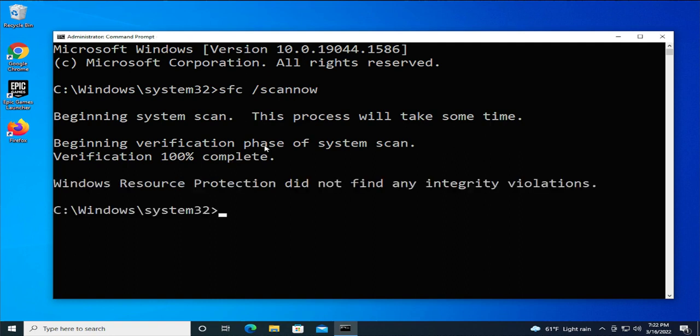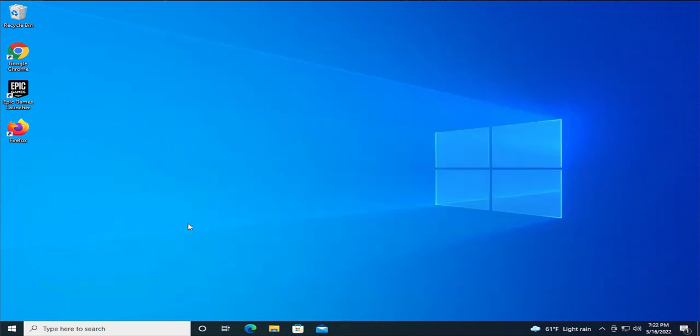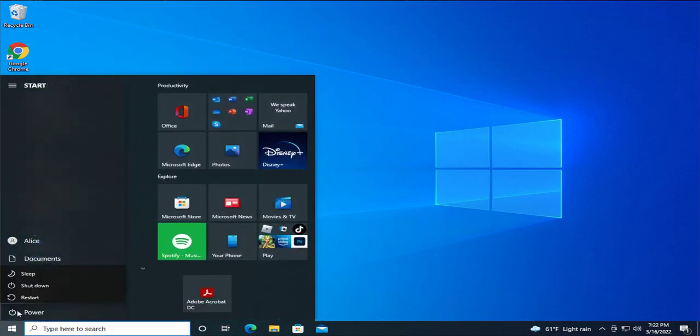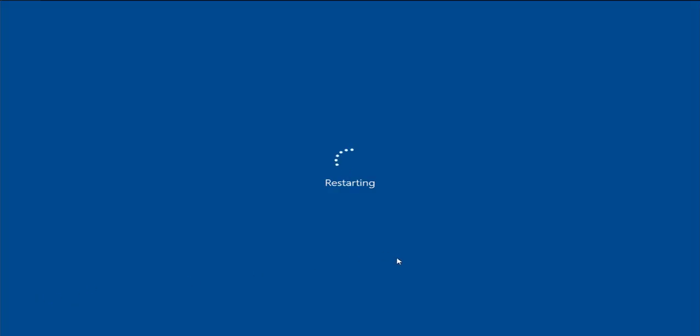When the process finishes, restart your PC. Close and restart your Windows. Go to the start menu, select the power button and click on restart.